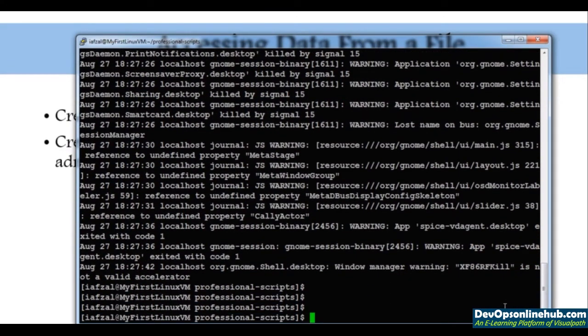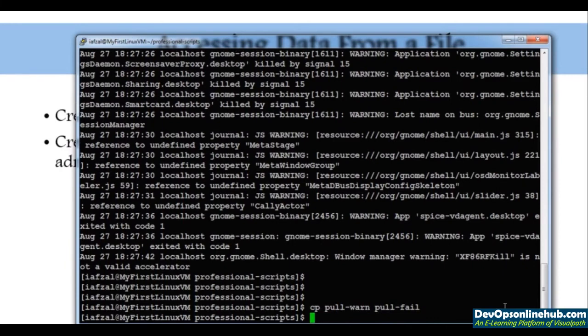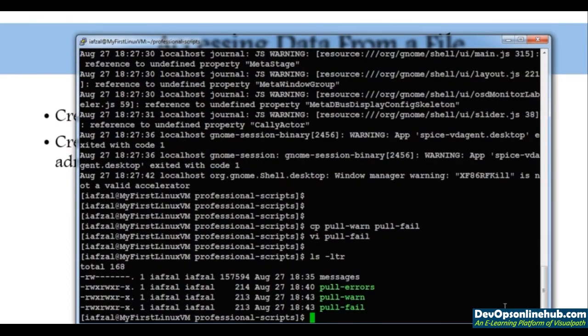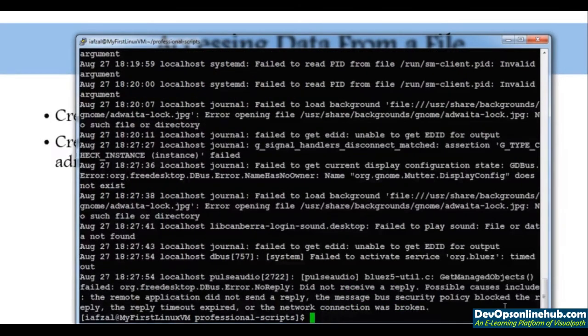Now the last one I will do is, let's copy pull warn again. I will name it pull fail. Okay, now I'll go into the fail script again. Instead of warn, I'll just put fail. Now I have three scripts. To verify it, there you go. The last one is pull fail. So let's run pull fail. And now it's only giving me failed related lines. Anything that has fail in the line, I will only get that.